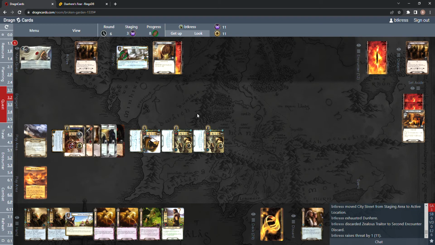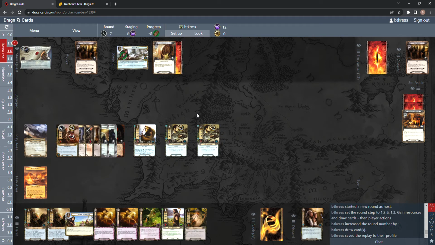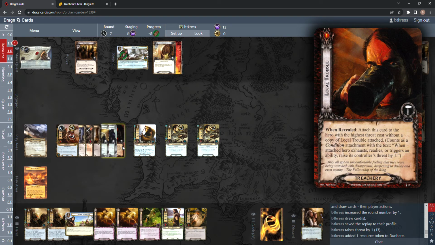I'm going to raise my threat a ton. Let us go on into the next round. I just have a feeling. So I readied, so I raised my threat again. Very stupid, but it is what it is. I don't think I have anything that can get rid of condition attachments, so it just be what it be.